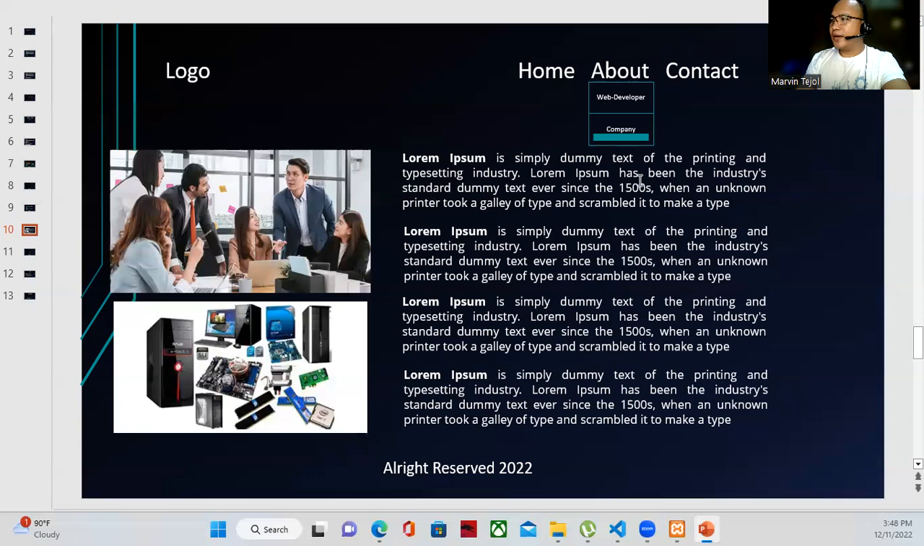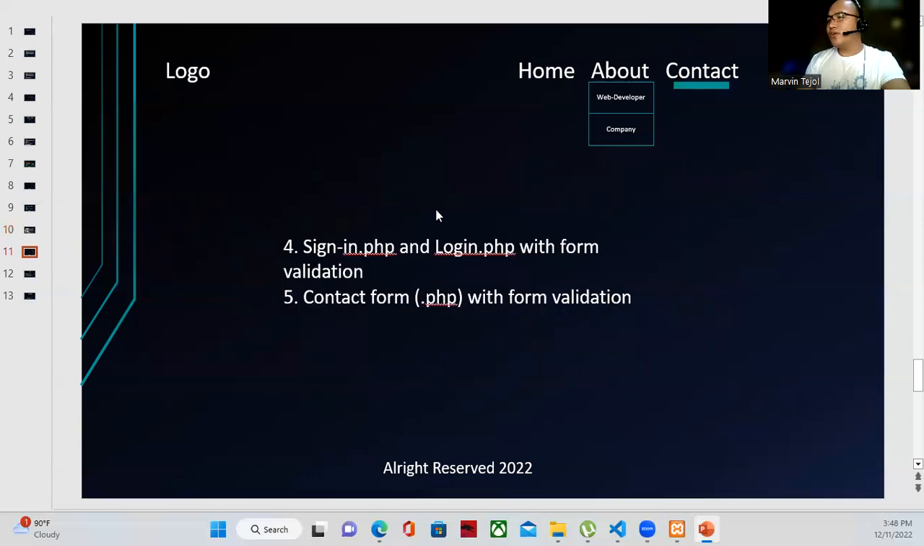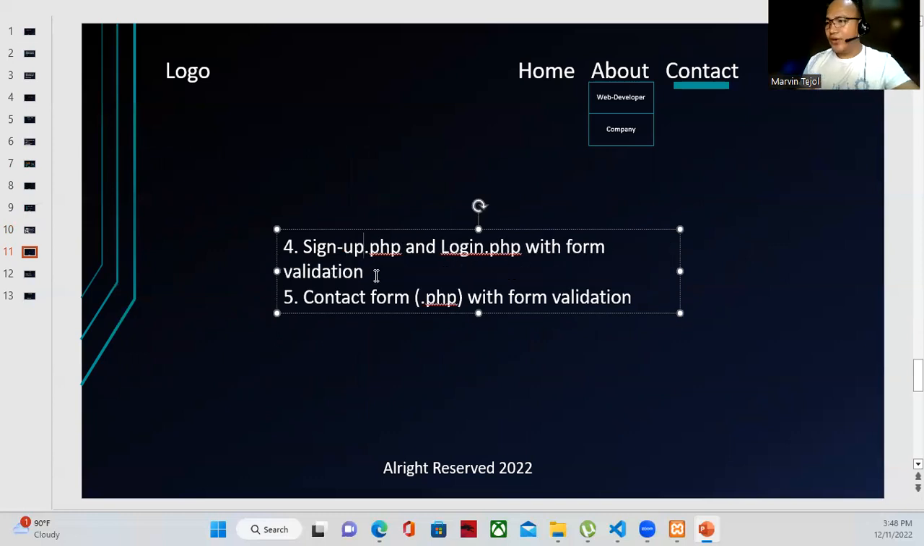Okay, so this is for the about. For the contact, of course, we have your sign up. Sign up, right? We repeated it because the sign in and login go back and forth. It's just one. Sign up if he doesn't have an account yet. If he already has one, you have to log in. Of course, that is with validation forms. The contact form, of course, also has a validation form. Same as what we have done.